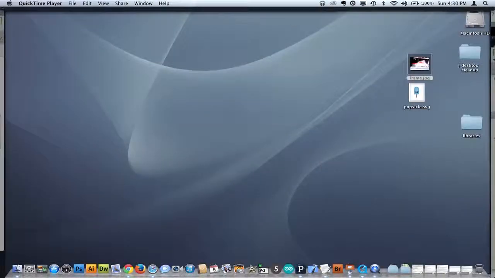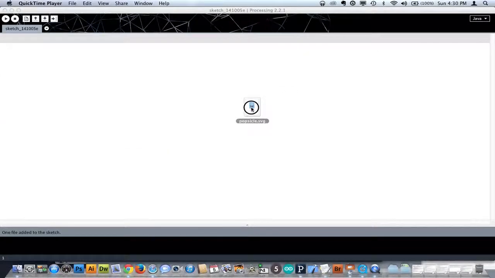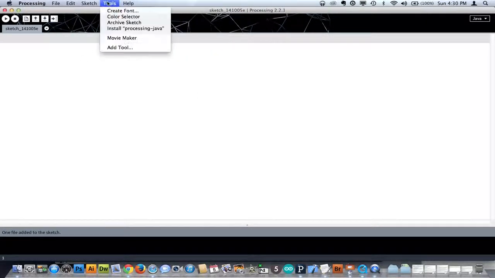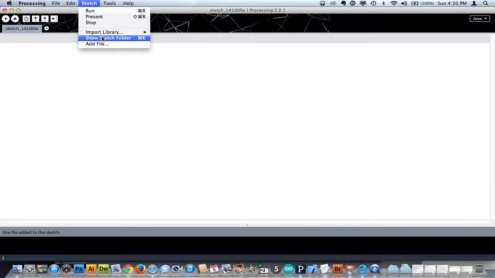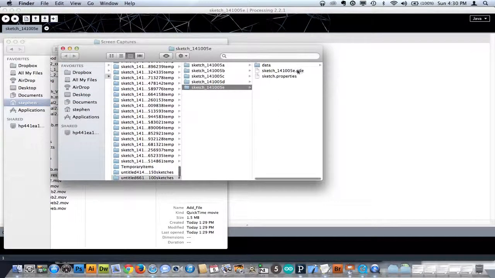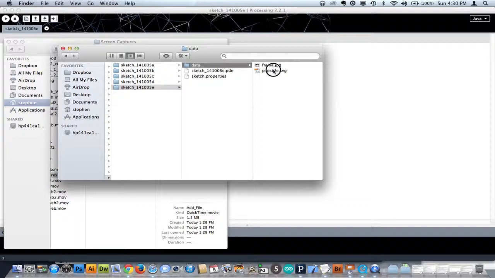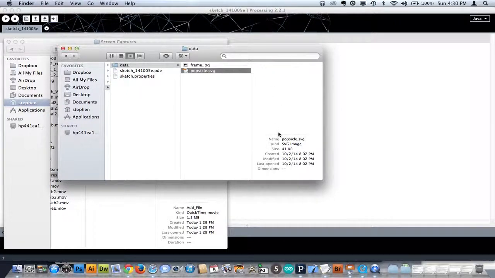The other option that I have is to just drag and drop. So I'm going to navigate to my desktop. I have this SVG scalable vector graphic file, and I can just drag and drop it onto the window. And again, if I go into our sketch folder, I should be able to see in the data folder that this has been added. So this is another easy way to do it as well.